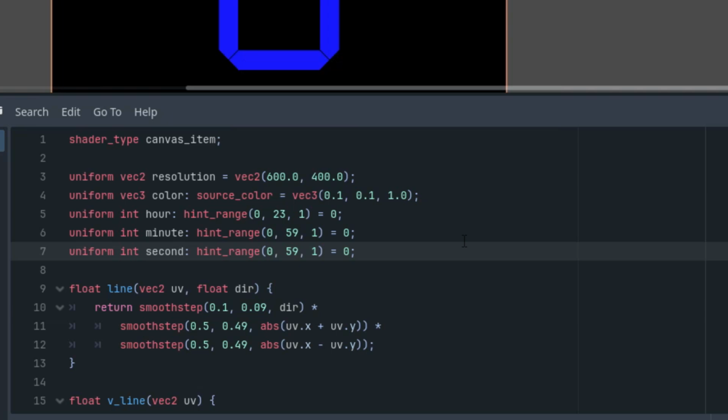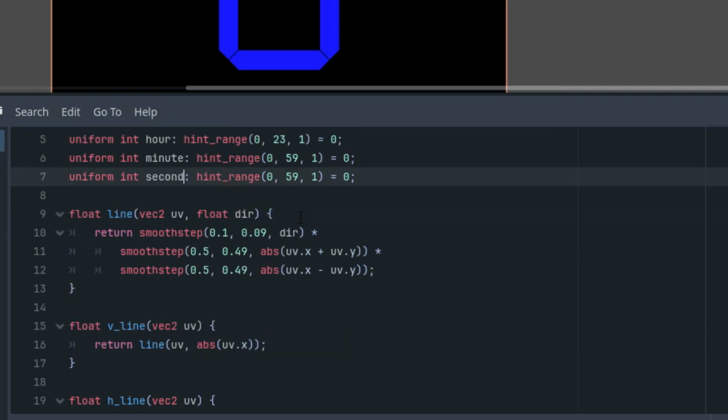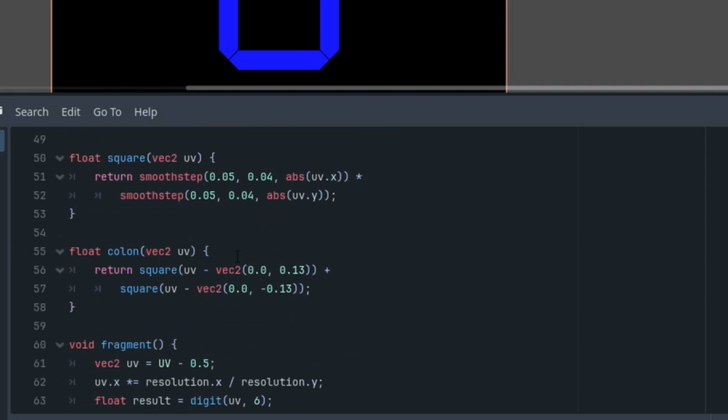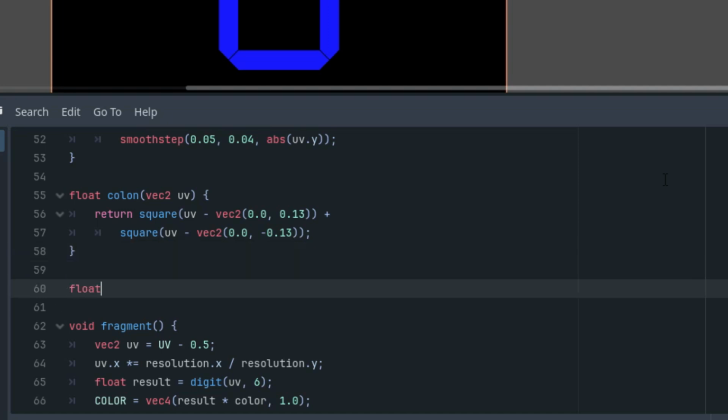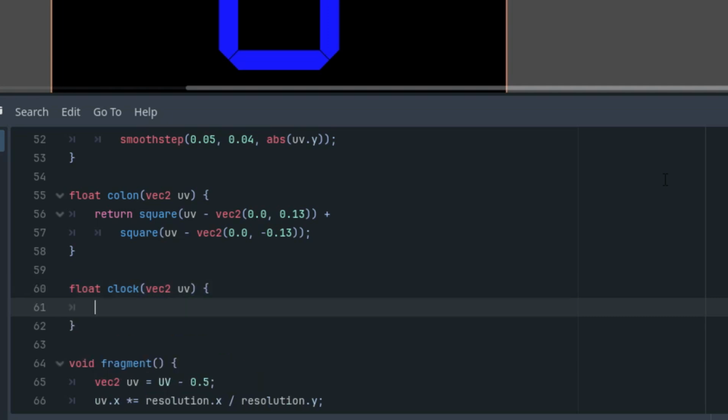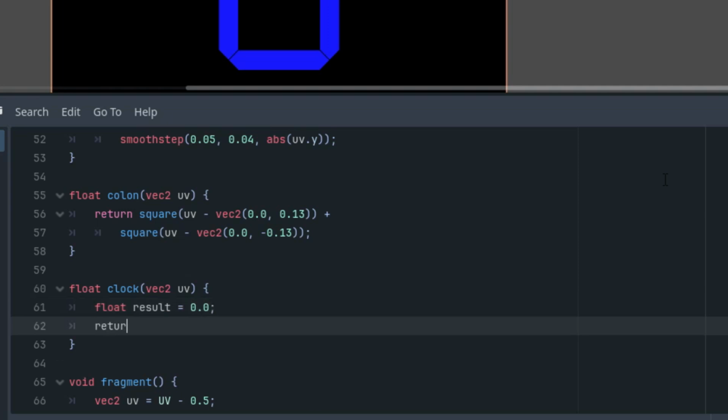I think we can just copy paste and rename second. Good. And now the mentioned clock function, which we'll insert after the colon function, which is here. It will include everything we've prepared so far. So float clock with parameter vec2 uv. And again, we need some result, and we'll use it as an accumulator. 0 and return the result.